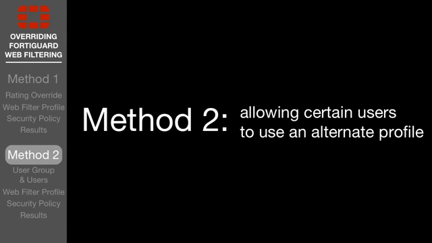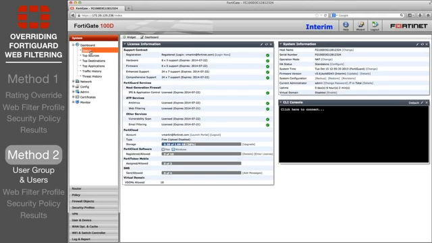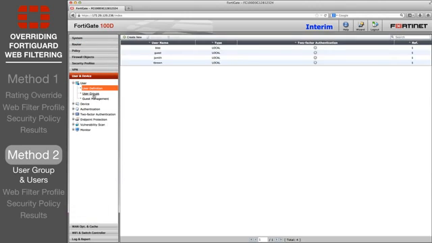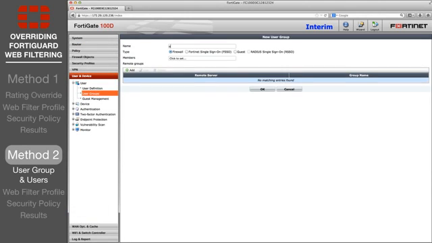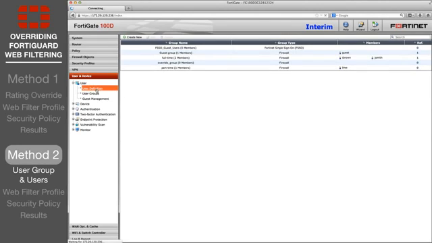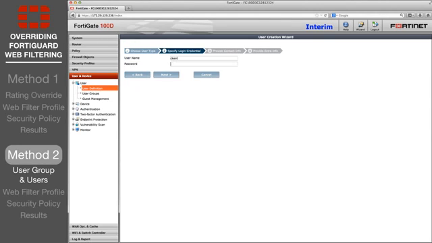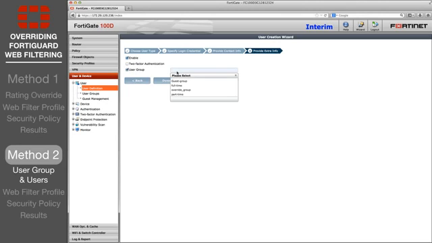Method 2 gives specific users access to blocked sites by allowing them to temporarily use an alternate web filter profile. Create a new user group. This group will be called Override Group. Now, create a user, C. Kent. Add this user to Override Group.